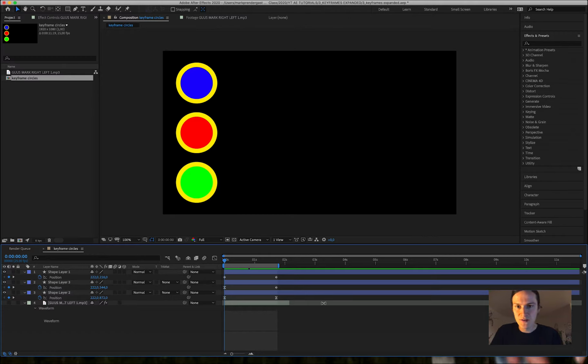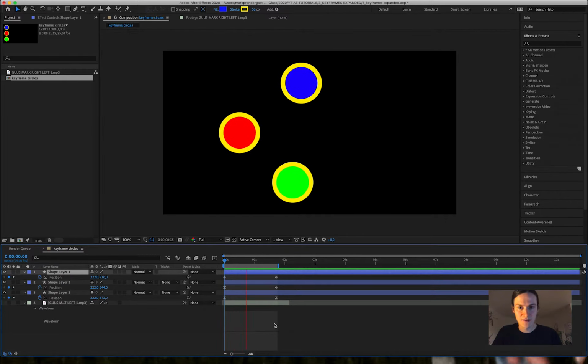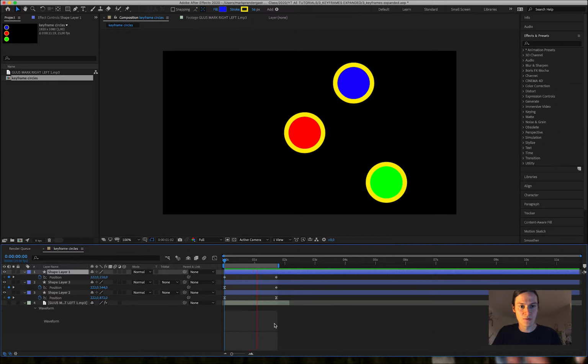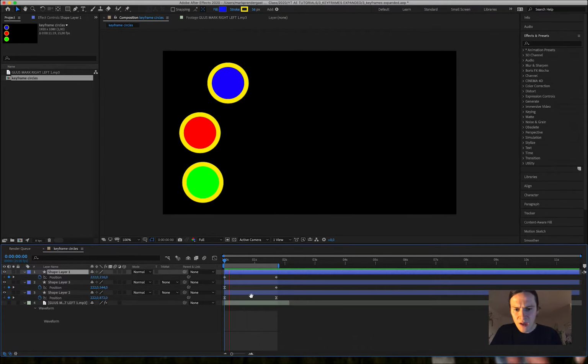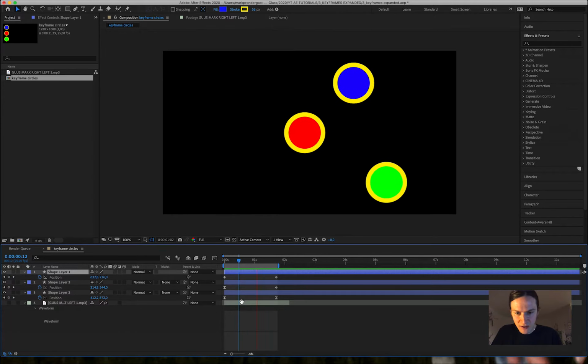So you can see we have these three layers, and we've also got an audio layer down here, but we've got these three blue layers, and they're the three circles. And I can press play, and it's basically what we were just looking at right in the beginning. And I'll stop that.